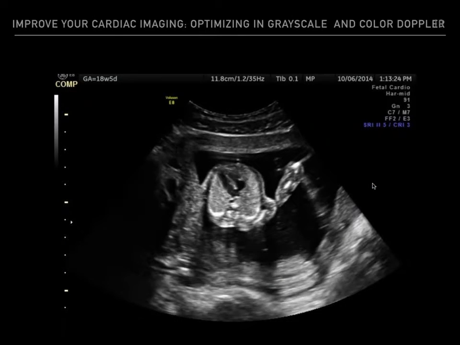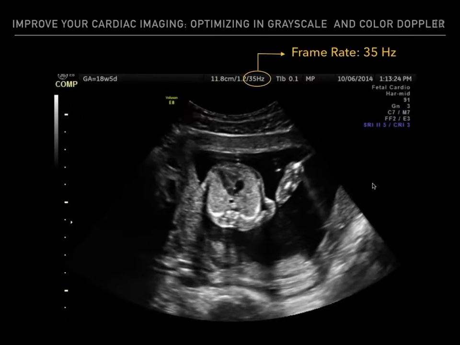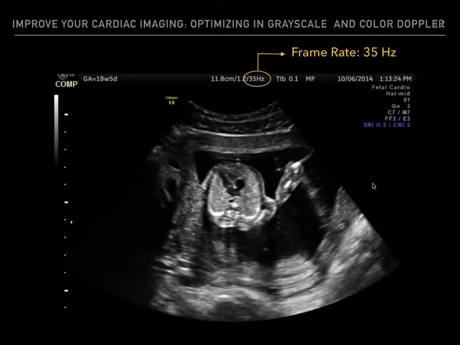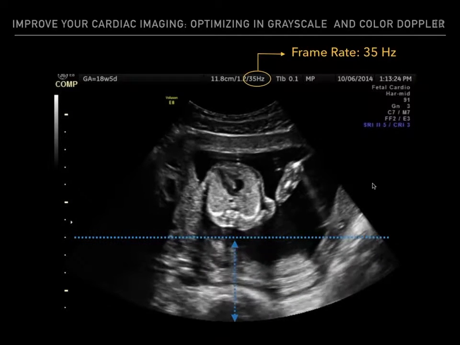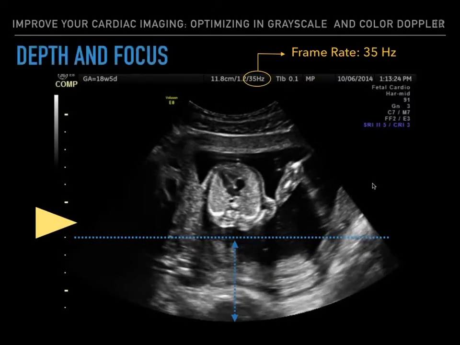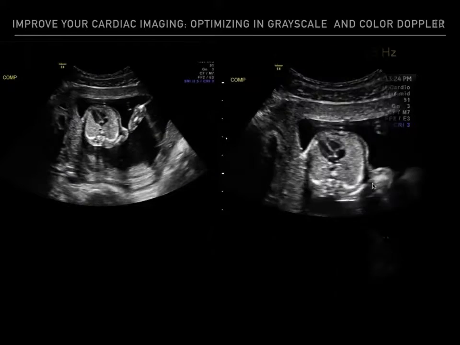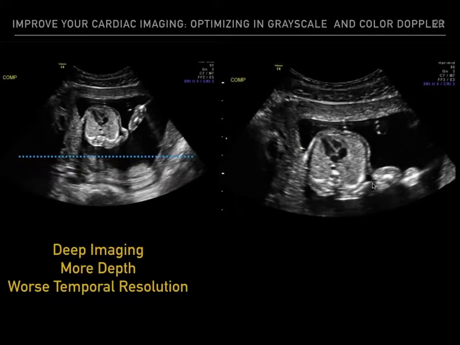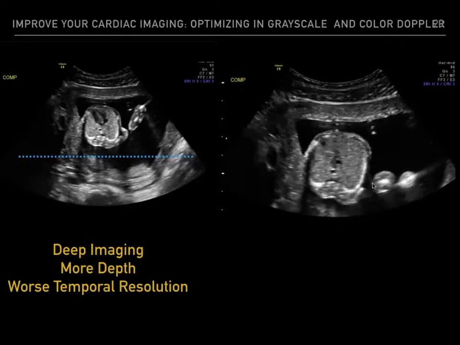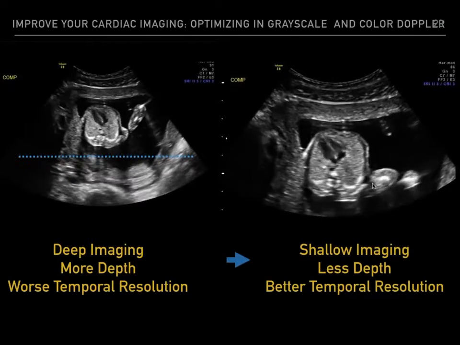So this is the first image you see when you start scanning. How can we improve this image? But before we move on, let's take note of the frame rate at 35 Hertz. Increasing the frame rate also improves temporal resolution, so let's go ahead and focus on doing that. Let's get rid of this unnecessary depth and make sure that your focus is at the region of interest. This is actually called depth and focus. You're coming from an image of deep imaging, more depth, worse temporal resolution, to an improved image of shallow imaging, less depth, better temporal resolution.